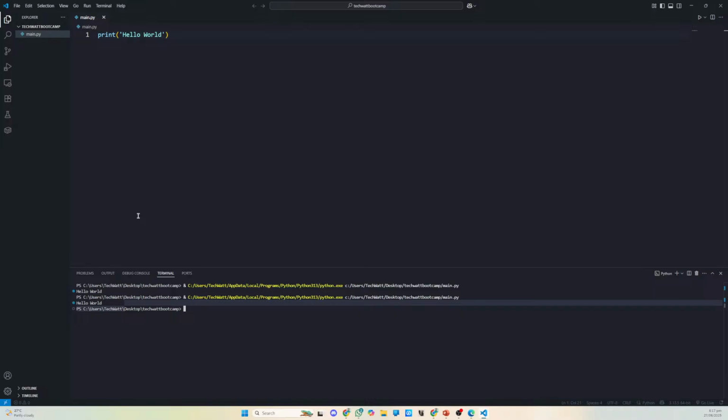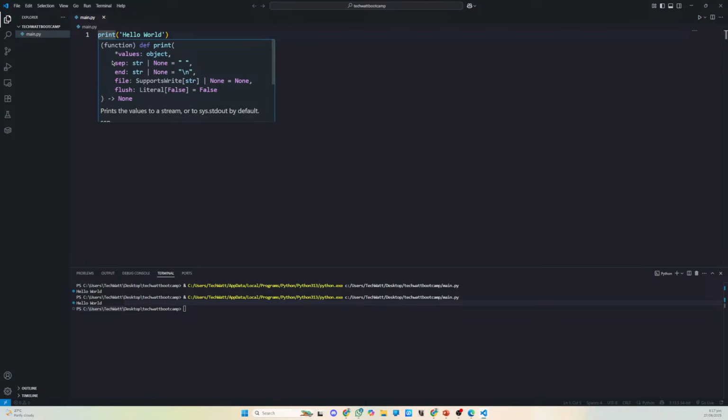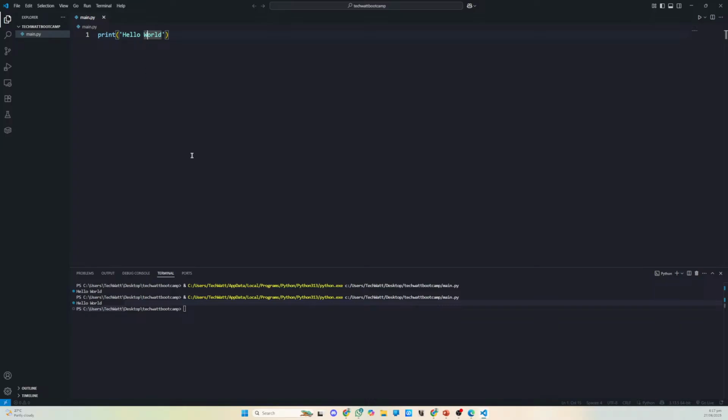And to print anything on your terminal, use this print here, which is a function. We call it a function because it takes something. So you say print and you put whatever you want to print here, and then you run it and it shows in your terminal.